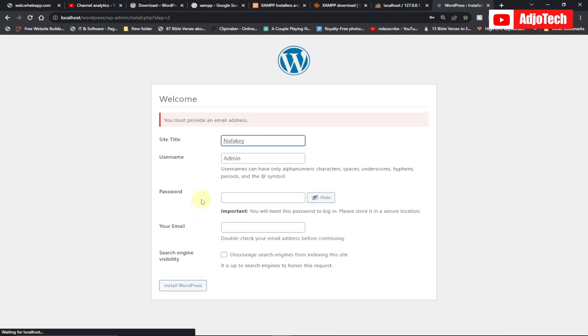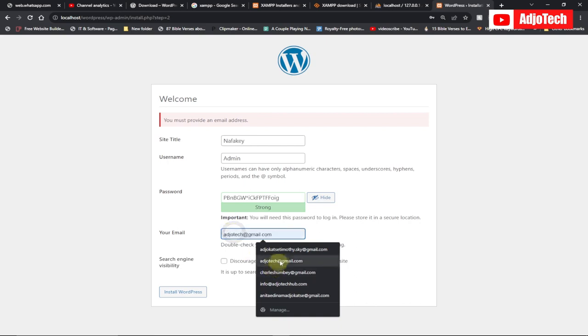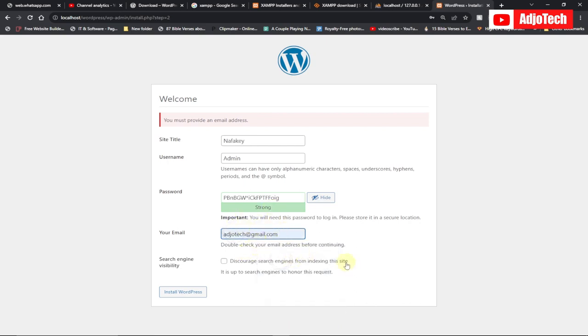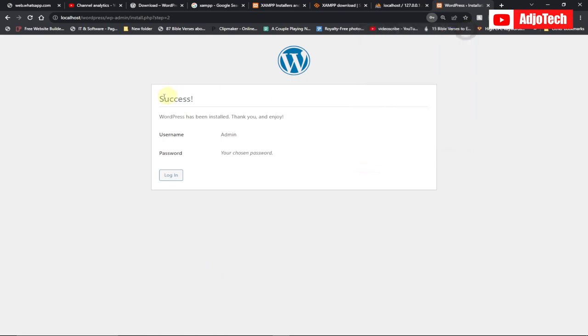So we actually need to provide an email as well. So make sure you have an email for that. So I'm going to use this email, and make sure your password is correct. So I'm going to stick to this password and then click on install WordPress. Our installation is successful. So we have our WordPress installed.